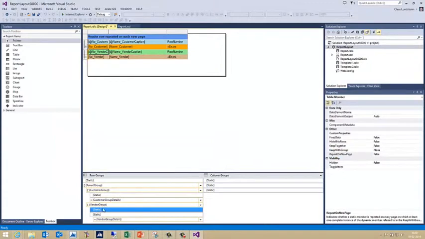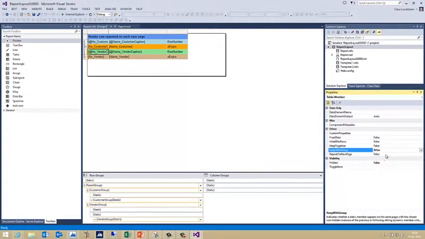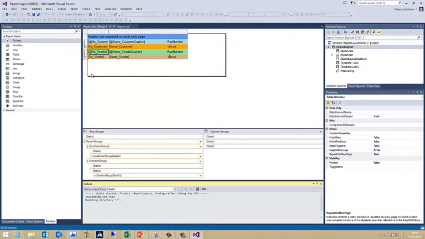But let's try to see if we can do something about this. So I'll just say static, and say keep with group with after. That's fine, and repeat on new page, and I set this to true. And now I'll build my solution, and we go back in NAV and we run the report and see how this looks.